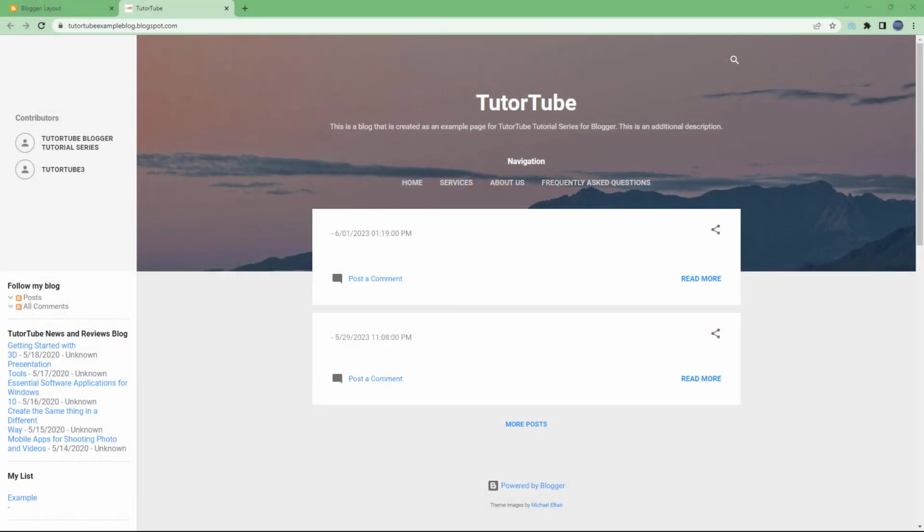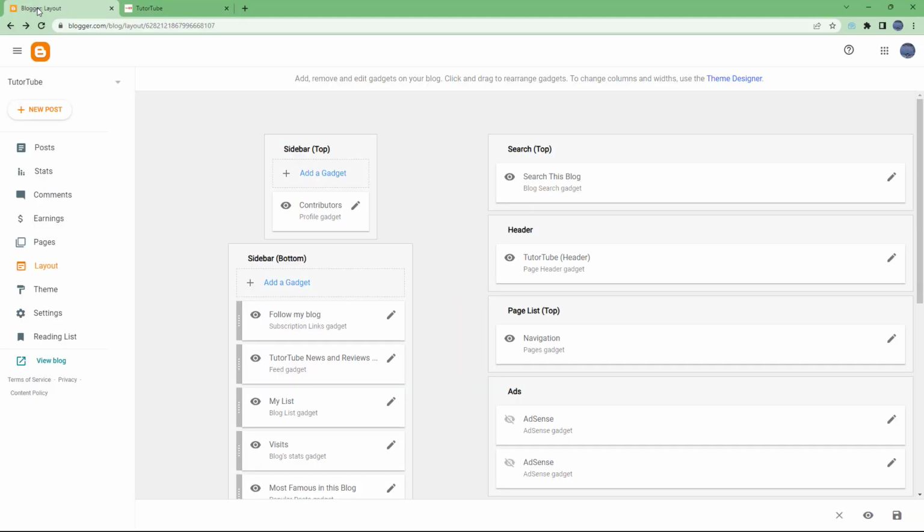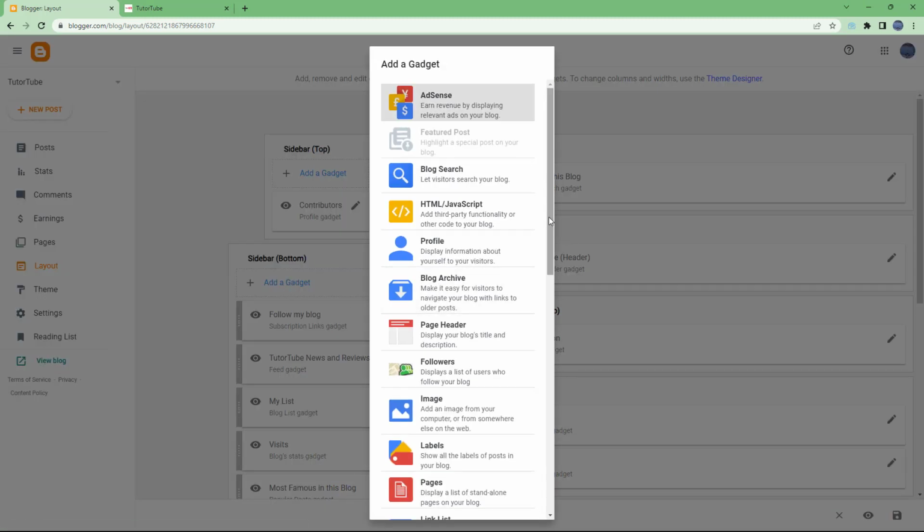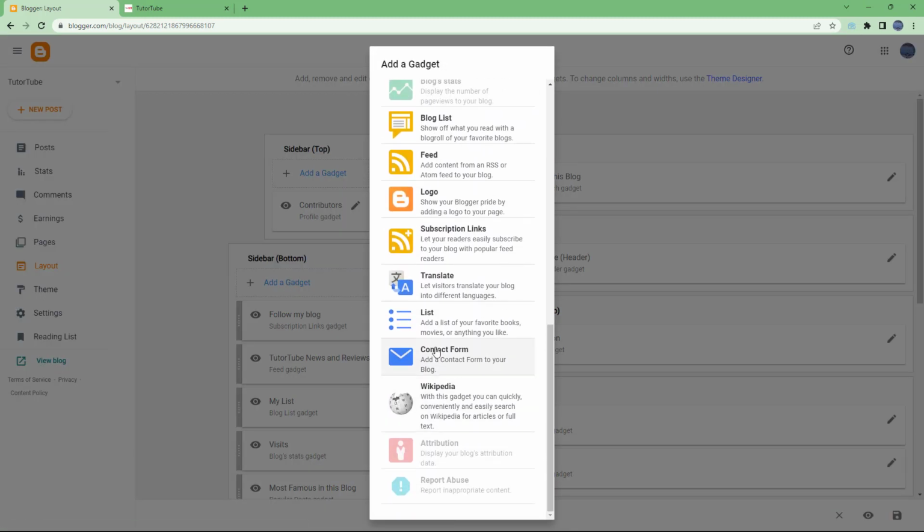One of the types of gadgets that you can add is a list gadget, where you can provide lists. To do that, I'm going to go onto the layout section from my dashboard, and I'm going to add in a gadget right here, just like this. Over here, if I scroll down, you can see that list is an option.